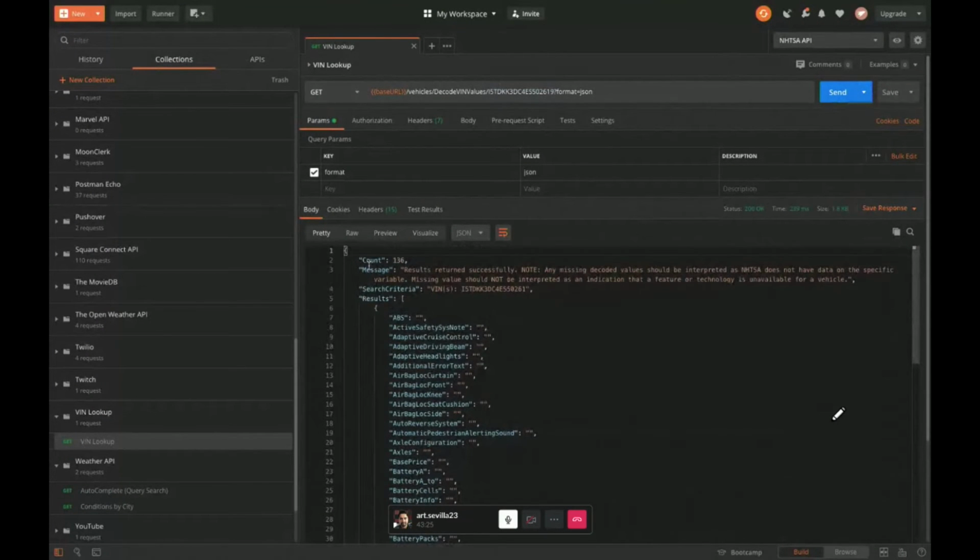This is all in JSON. The first thing it gives me is a count, because it returned multiple results for this VIN number that I put in here. Okay, let me pause just for a second here.